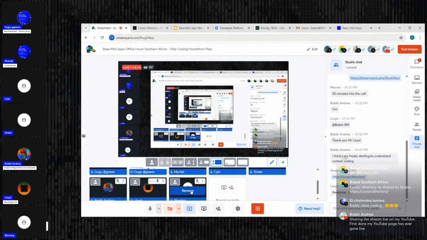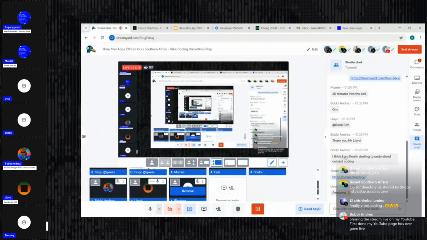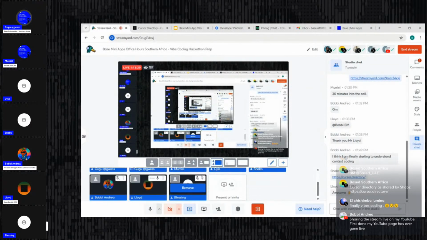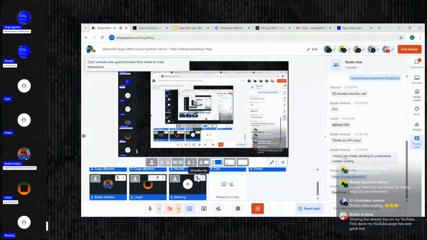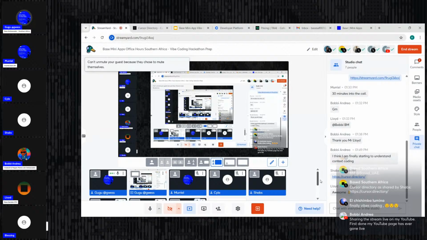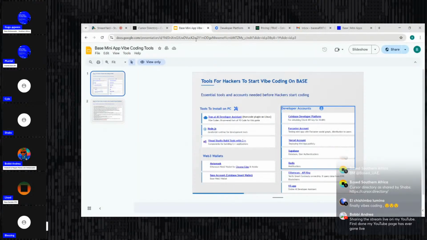Adding Blessing to the stage as well. So guys, you can unmute Blessing. Maybe let's start with Blessing and Bobby. Just unmute yourself, Blessing and Bobby, and give us a quick intro. Bobby, can we start with you?